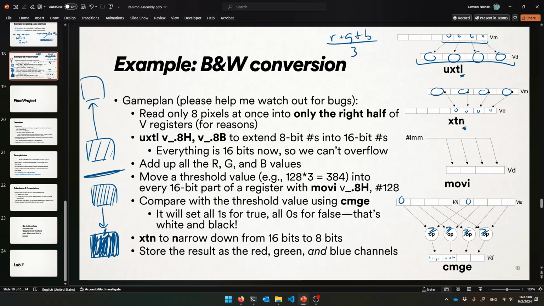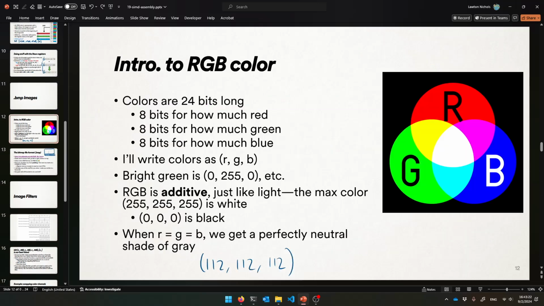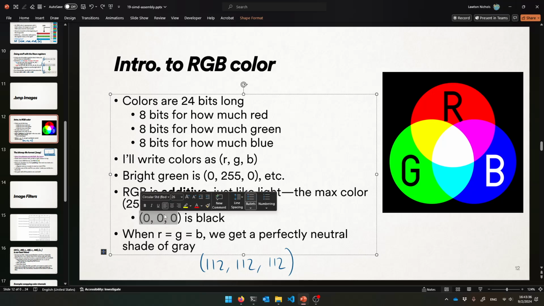Now we have to narrow back down to have pixel-sized things. All right, and then our result is some number. It's either 255s a bunch of times or zeros a bunch of times. And because our value is going to be black or white, that's just a bunch of either 255s or a bunch of zeros. We can just store back whatever we get back from our comparison and narrowing it back down into every single channel, the red, the green, and the blue, because it's just duplicated a bunch of times, whatever it was.